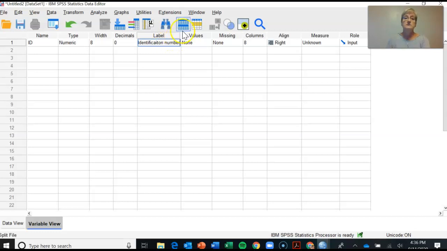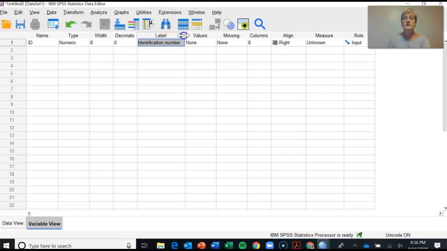The label can be typed out so that when you have output files or output to read, having the label means that you're not reading an abbreviated name for a variable that's hard for you to clarify. Now in this case, we don't need to enter a type of variable because it's just an identification number. We're not going to use it in data analysis.